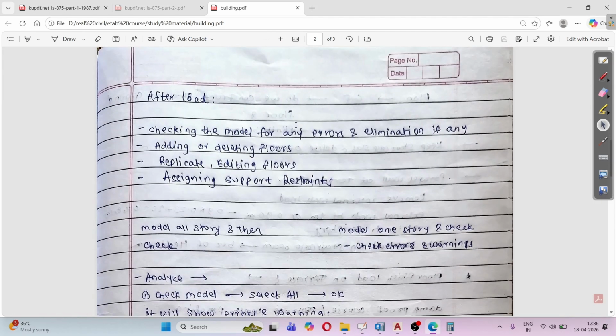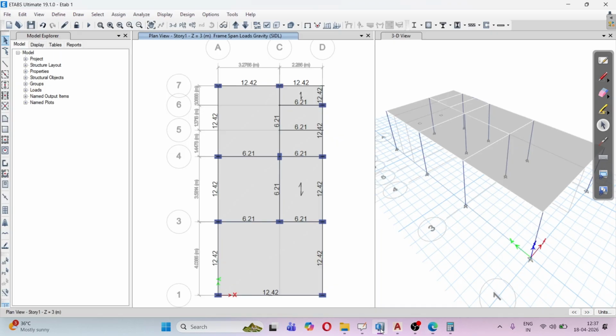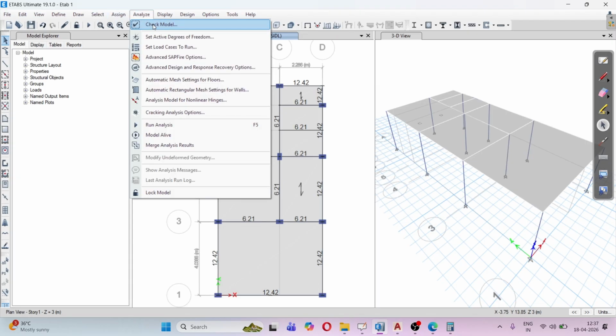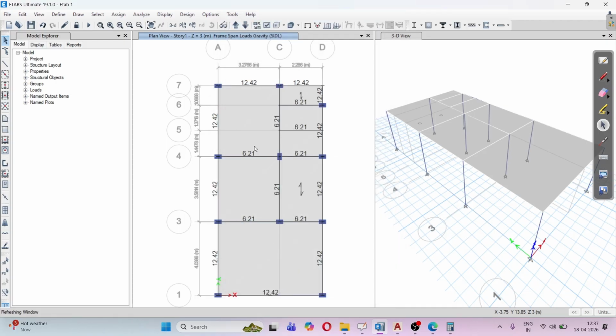So before replicating, we have to check our model. If our model is okay, then we can go for replicating the floors. Okay, so you can open the ETABS model. Here, Analyze, Check Model, and here you have to select everything. It will check everything. Click on OK.